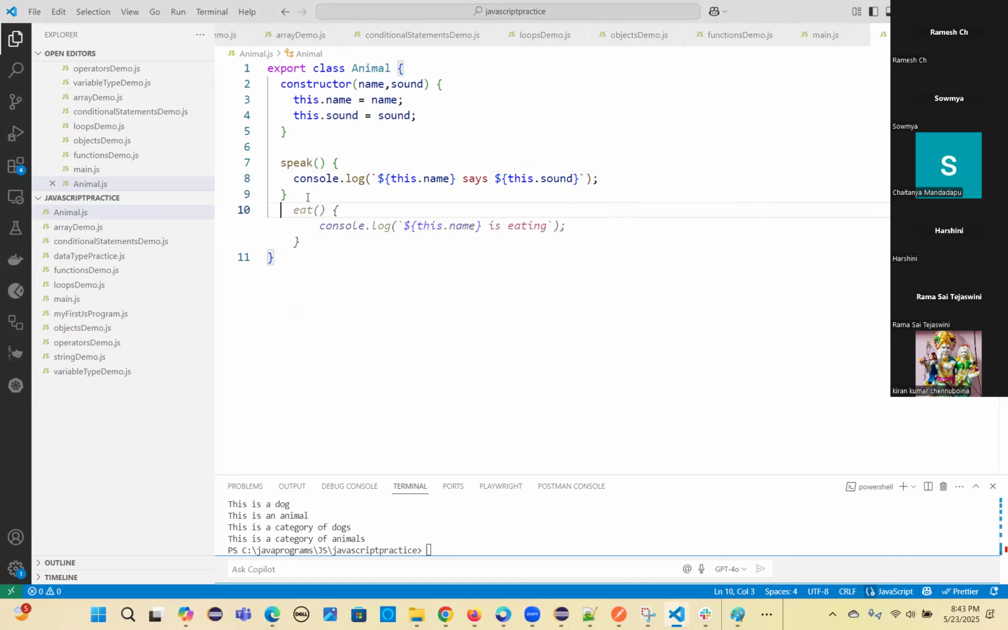So I want to write a few more methods like an eat method. So this dot name is eating, all these template literals we are using, right? So these are the template backtick. Backtick is the template literals we are using. So one more method, but not this many methods required. One more static method I will write. So these are the two non-static methods, enough. Let's write a static method.